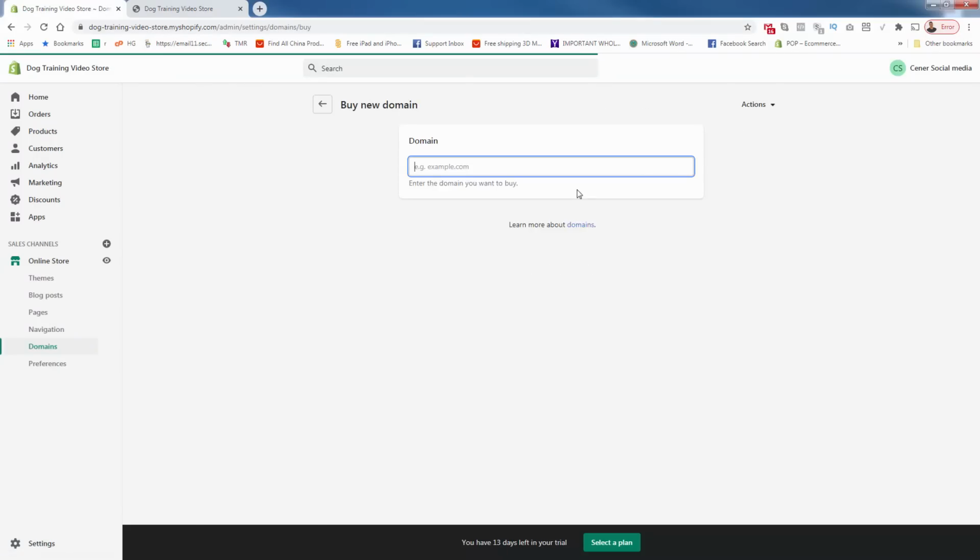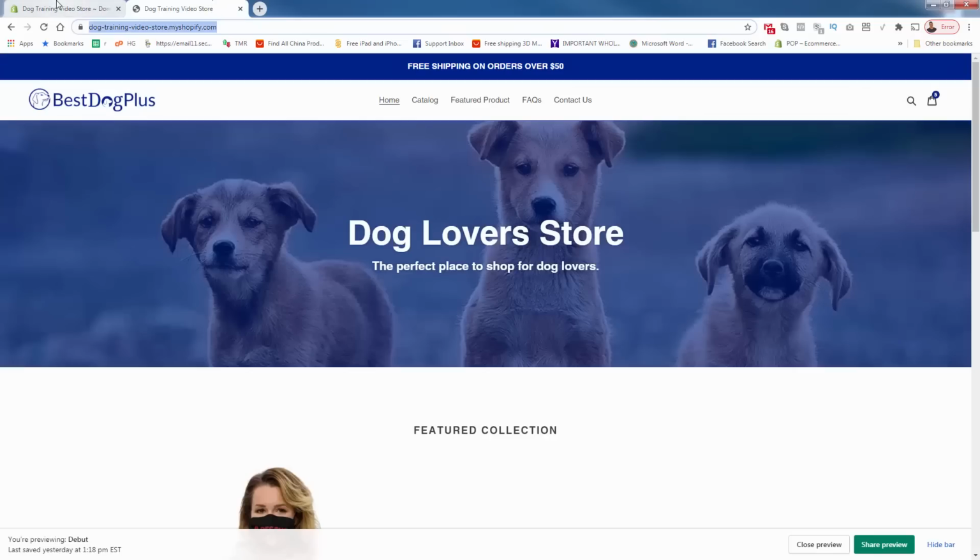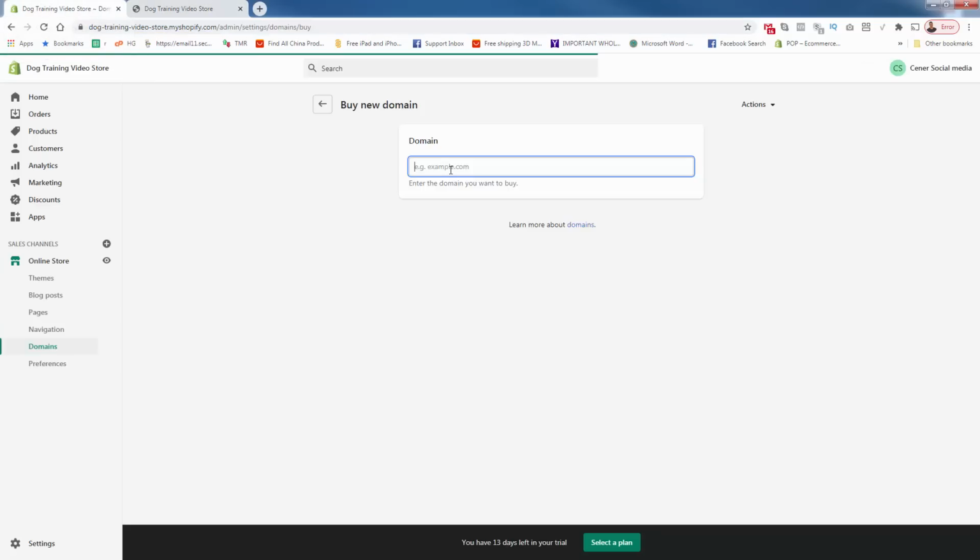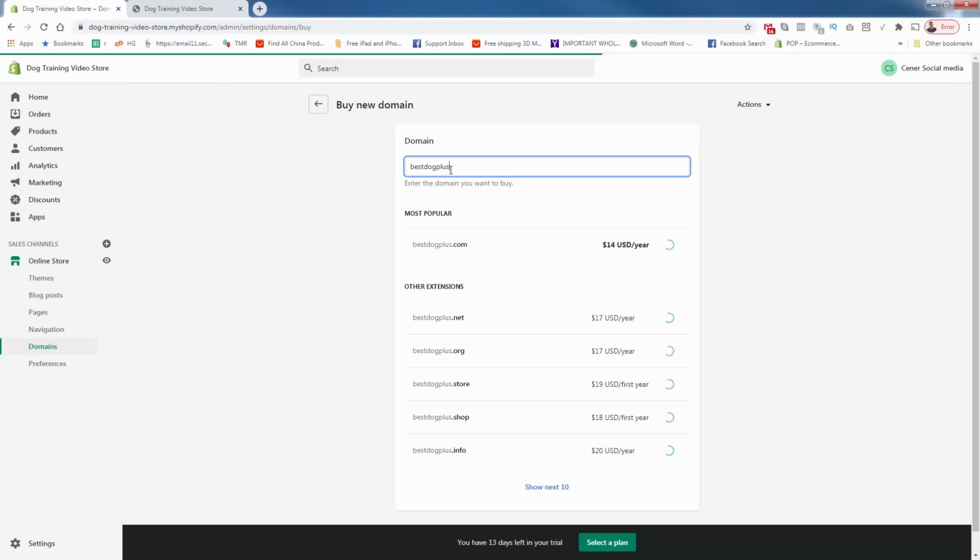You can do this directly through Shopify. And over here, we're calling it Best Dogs Plus. So we'll see if Best Dog Plus is available. If it is, we could buy it directly through Shopify, but it's unavailable, and I'm glad this showed as an example. Okay, so what are you going to do? Are you going to buy a .store or a .shop or a .info? No. You need a .com. Okay, so we want to find other things.